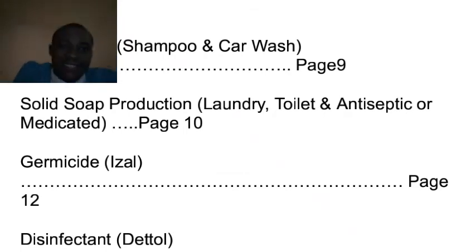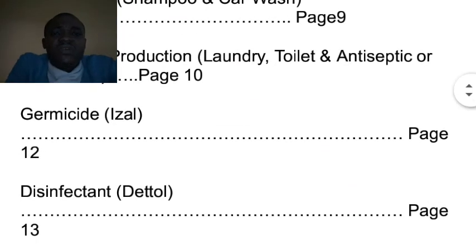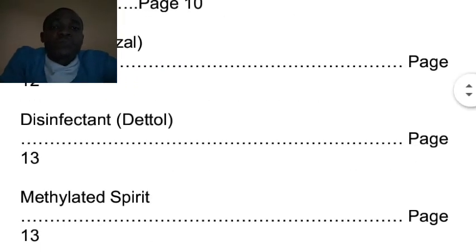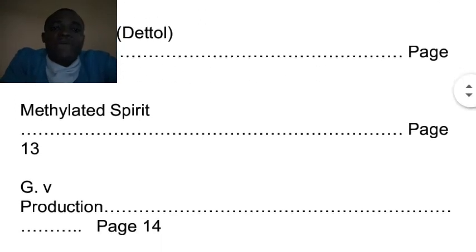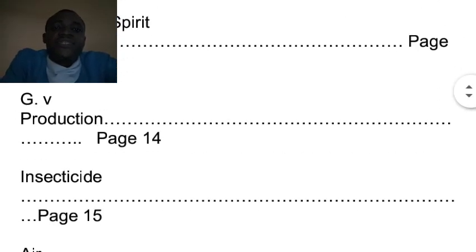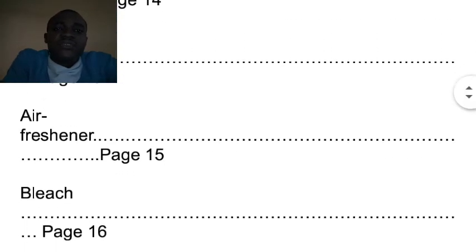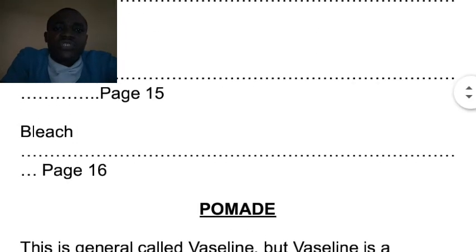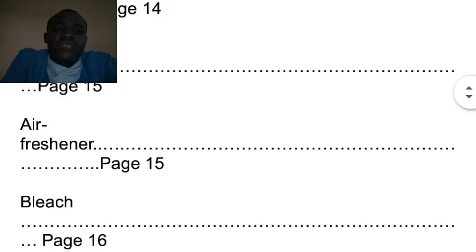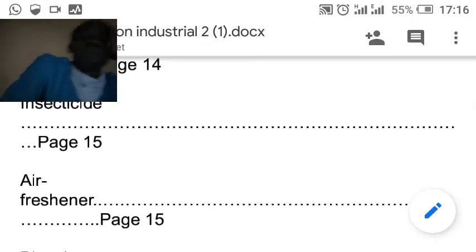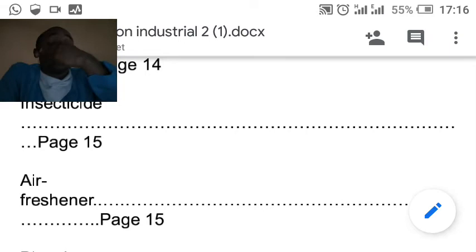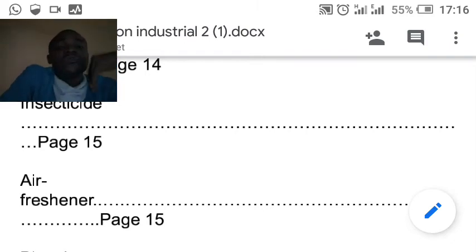Germicide production, which is Izal. Then disinfectant, which is Dettol, how you can produce Dettol. Methylated spirit, GV production, then insecticide. Then air conditioner, and bleach. That is what you'll be learning in this training. As you can see, about 12 different products which you can produce at home and sell or use yourself. You can make money from all these things.